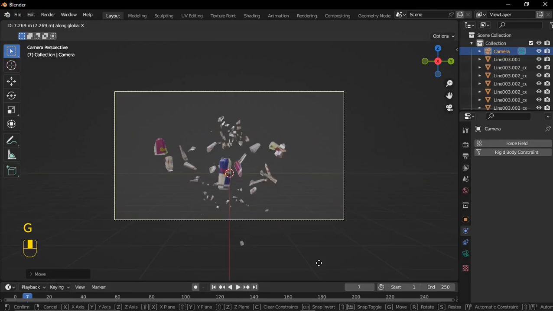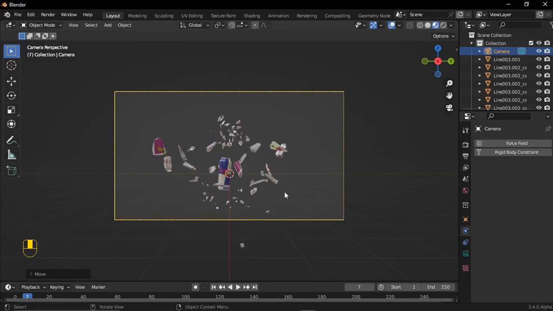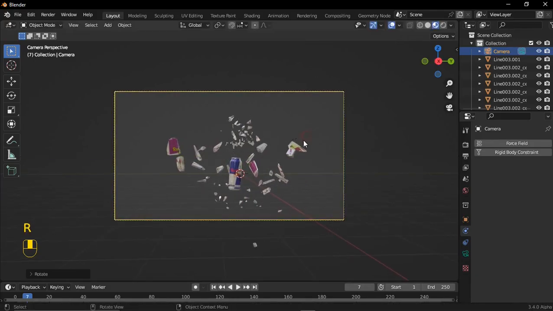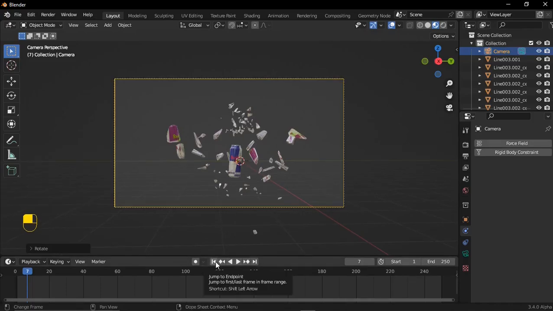G, X, move a little bit, very good. Select the camera and G, Y, move on the Y axis, or rotate, done, and go to one frame.